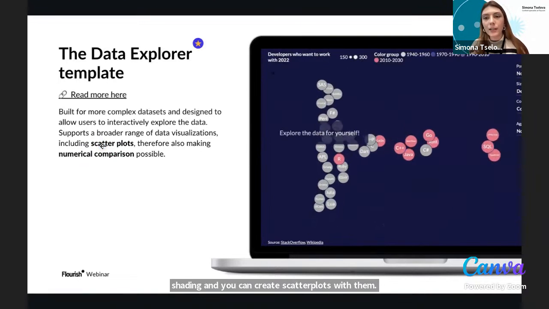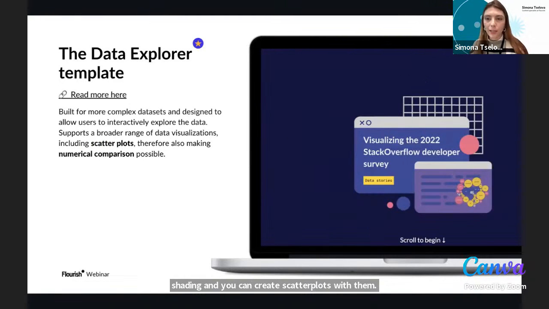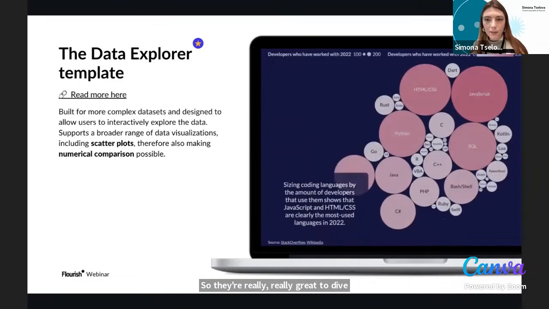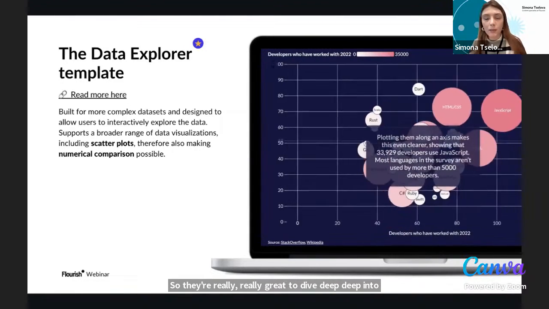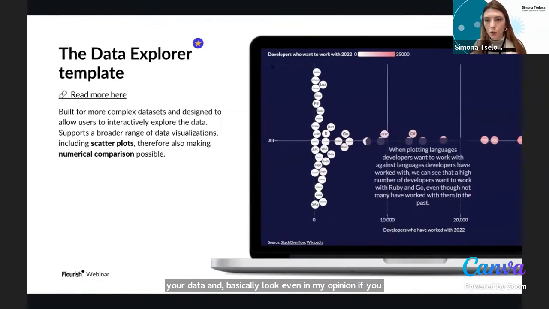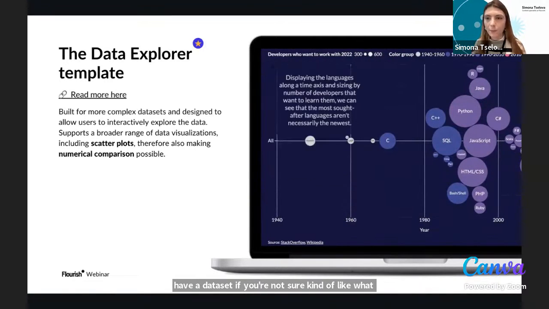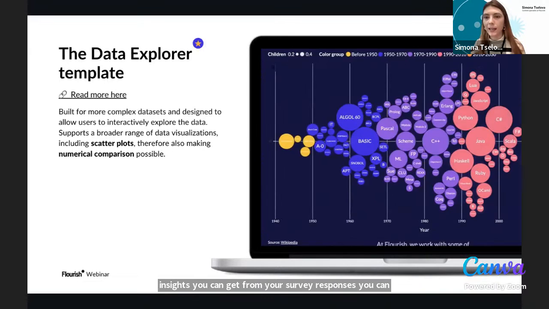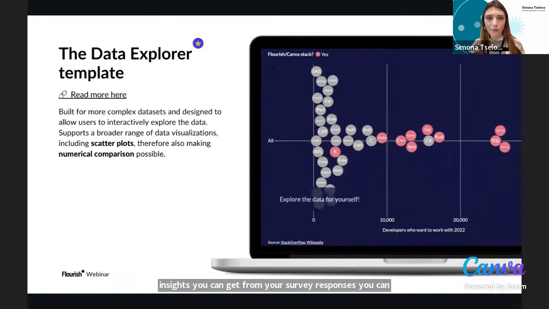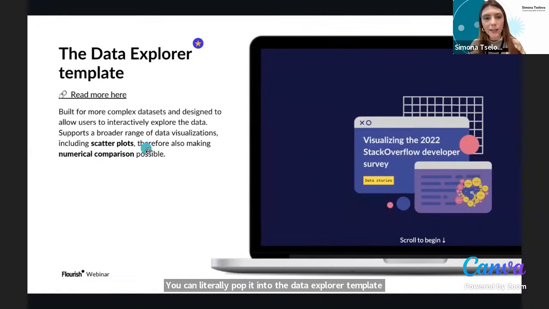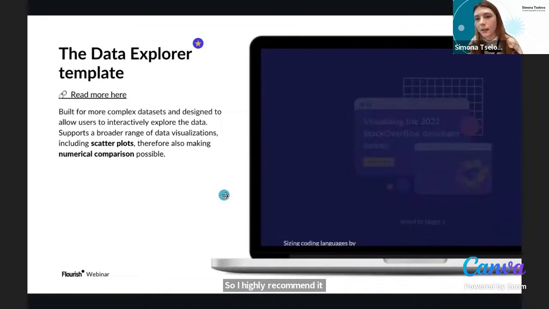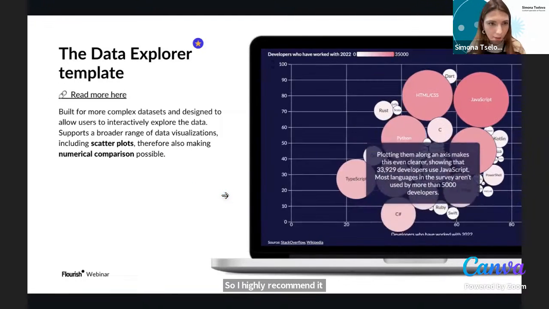So they're really great to dive deep into your data. In my opinion, if you have a data set and you're not sure what insights you can get from your survey responses, you can literally pop it into the Data Explorer template, start exploring and see what you can find yourself. So I highly recommend it, and it's equally powerful as our survey.